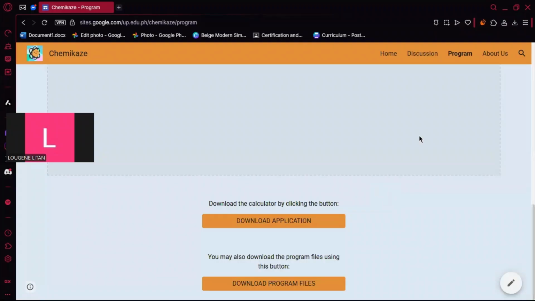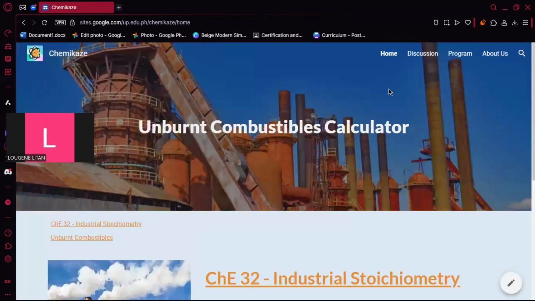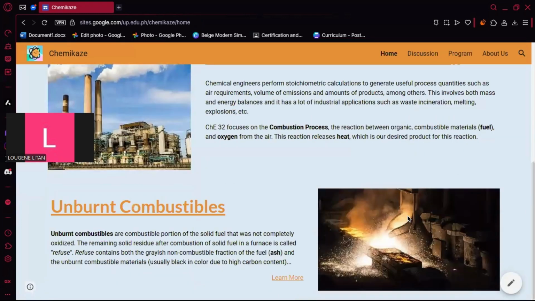Next, we can navigate to the homepage. Here, we can see an overview of the website. This page also briefly discusses the course in which you may apply the program. Let us move on to the discussion page.